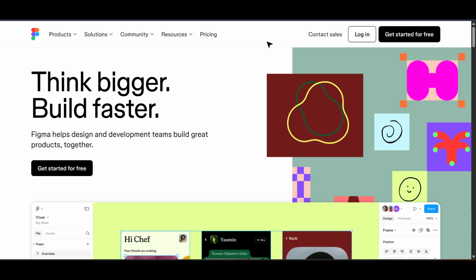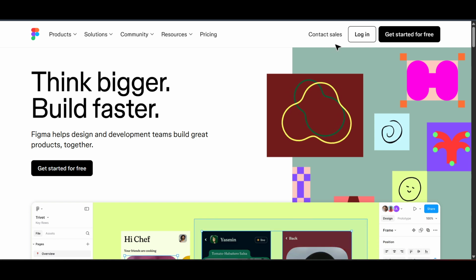First, let's start by opening Figma in your web browser. Figma is a collaborative interface design tool that's widely used in the design community for its real-time collaborative features. If you haven't used Figma before, you'll need to head over to their website, figma.com.